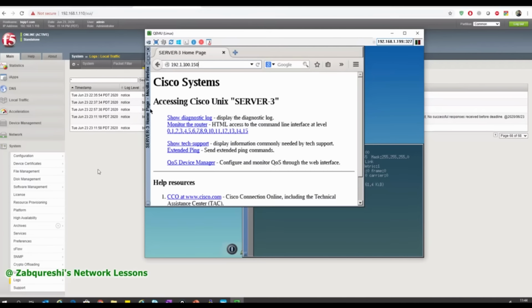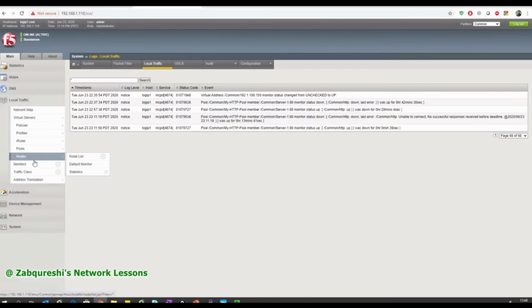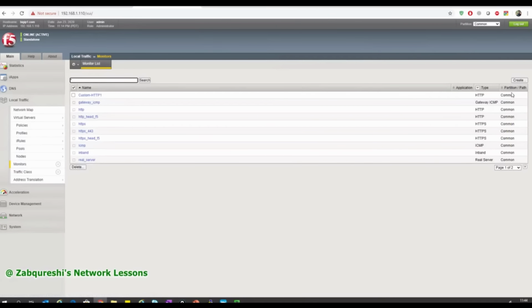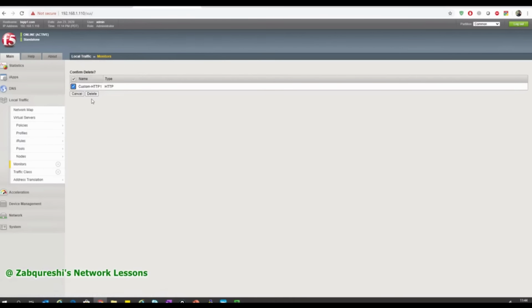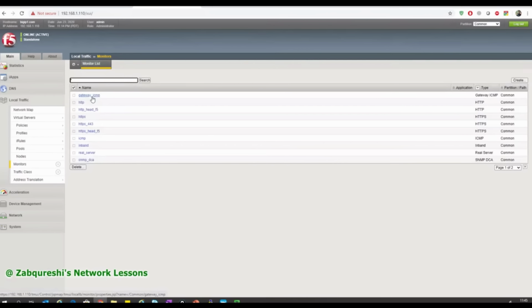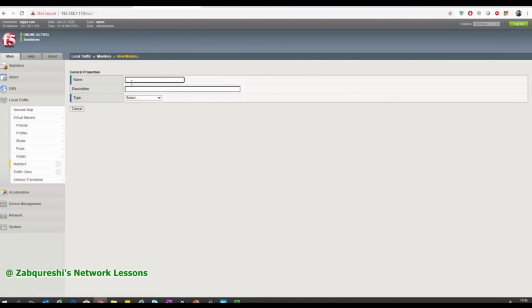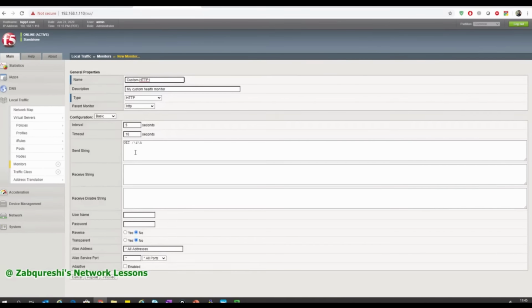What you can do in your BIG-IP is create a custom monitor profile. I've created one here, I'll delete this and let's do this again. I can create a custom one from here, create, and name it a custom HTTP, description my custom health monitor. So this is my custom health monitor and the type should be HTTP. Basically this is the interval that I was talking about. The default is 5 and 16 is the timeout.